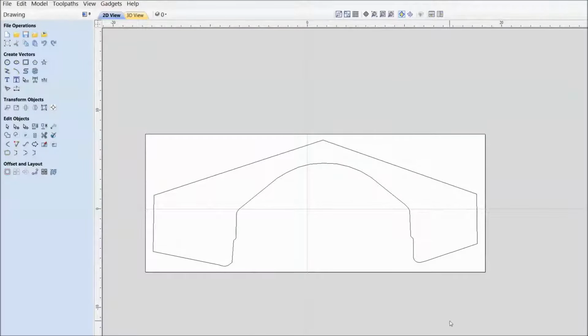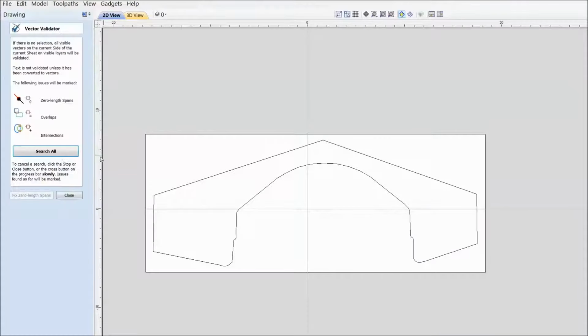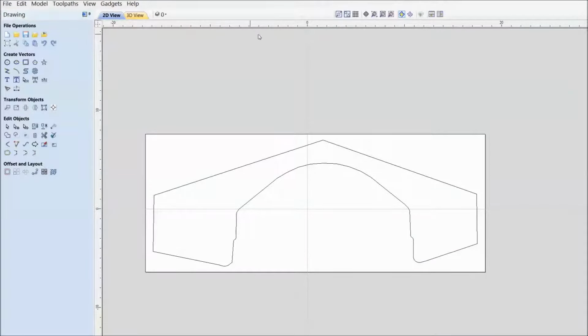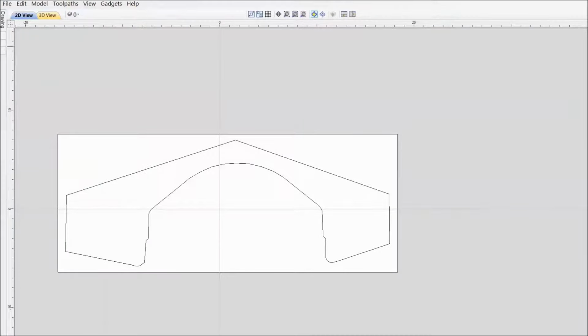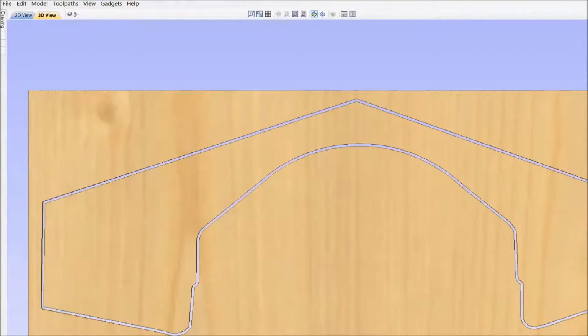I loaded the file I created into Vectric Aspire 9.5 and I'm going to check the vector quality. It checks out, there's no open vectors. We're ready to create a toolpath and cut it in the laser. I try and run my projects on the simulator just to make sure they look okay, and this one looks good.